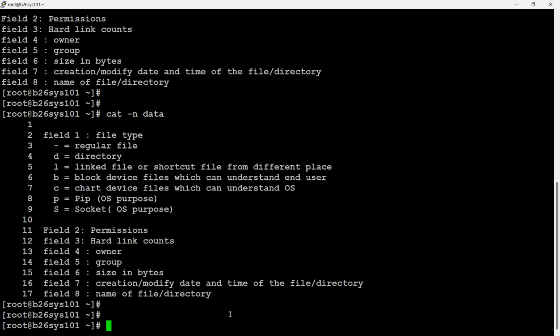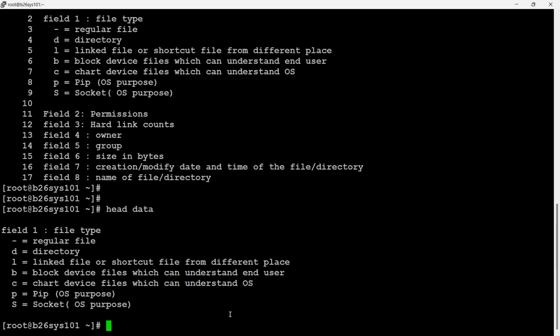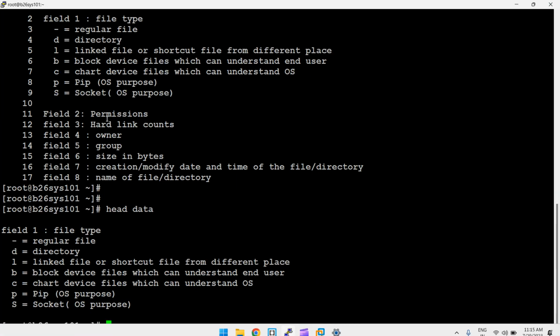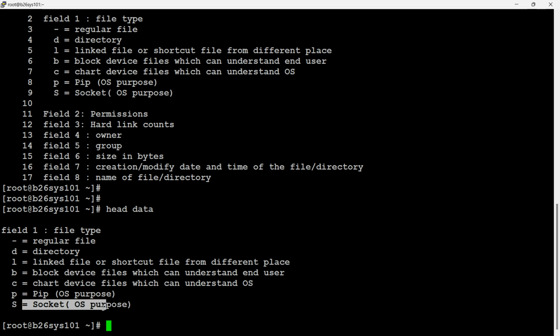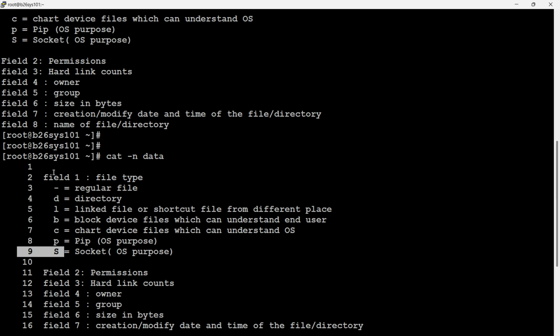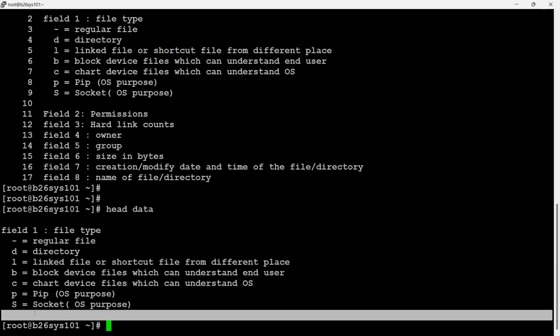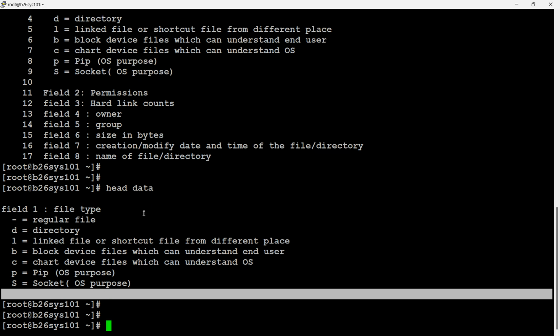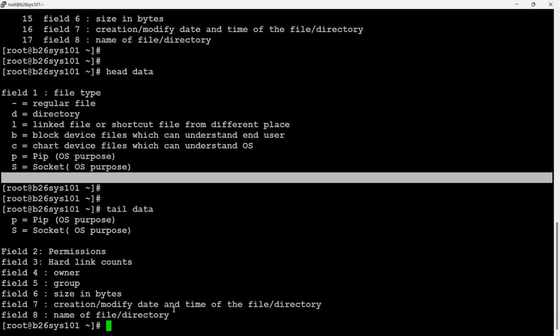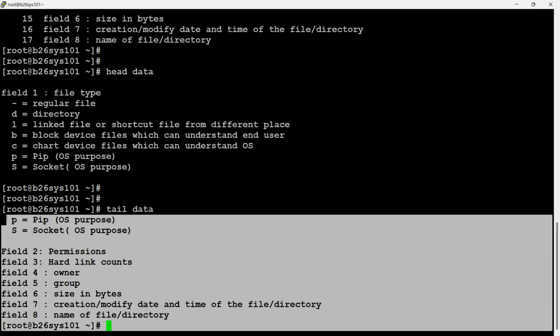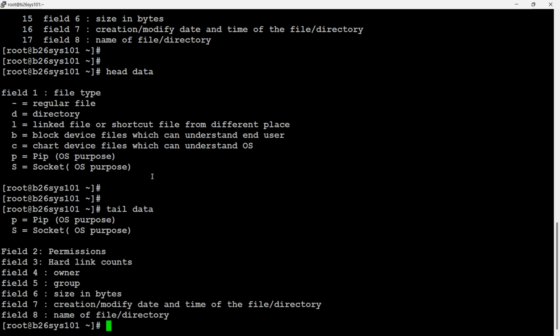So if I use the head command, head file name, it will only show you the top 10 lines. Can you see the top 10 lines, right? So here it is the ninth line, but it counts 10 lines, even the empty line is there, right? So 10 lines it is able to fetch. If you use the tail command, tail data, it will fetch the bottom 10 lines by default.